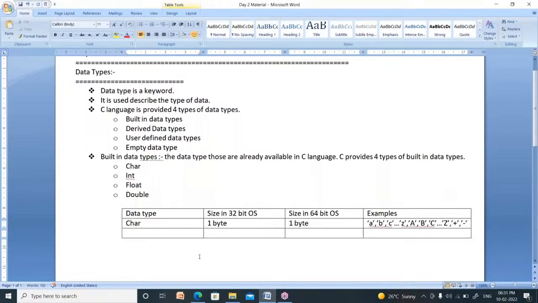Now, next data type is integer data type. Integer in the sense numbers, 1, 2, 3 and so on. So many numbers are there, 125, 1045, all these are round numbers. Any round number is called an integer.